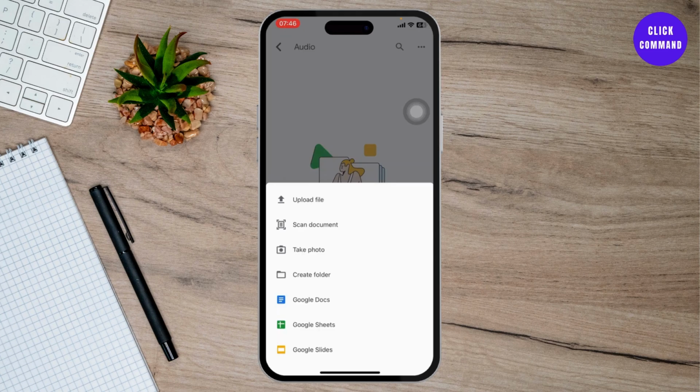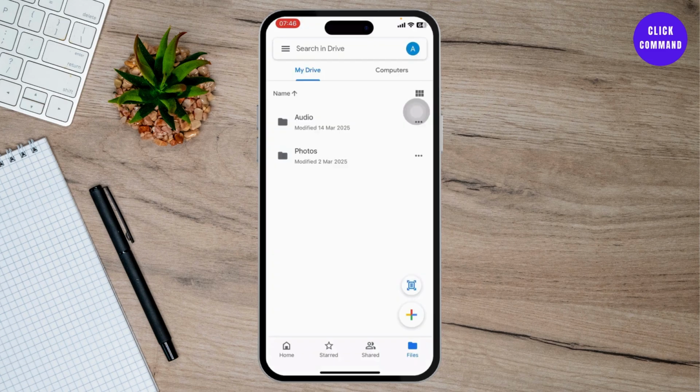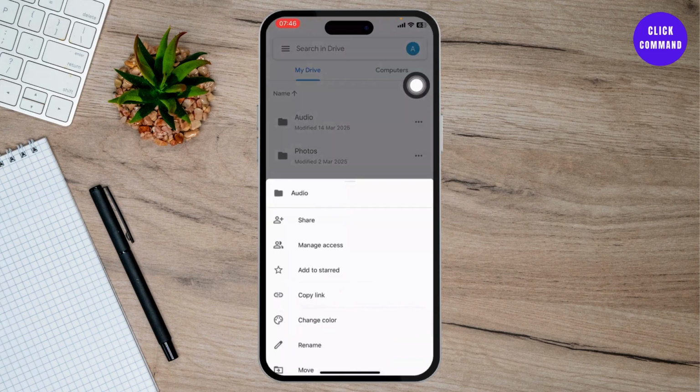So just tap on upload file, choose your browse, and you can just head over to Files section to insert or upload the large audio file. So do that. So as the file starts uploading, you can then share it. So you can share the entire file. If you have multiple files, you can just share the entire folder.